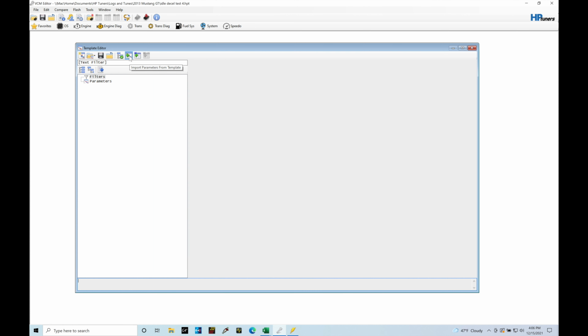We also have this import parameters from template. What this is going to do is import everything from our actual file and allow you to just essentially take all the information and put it right into your new file that you want to work with. Now, I don't recommend doing that because a lot of things could change, and that could throw off things in terms of variable cam mapping or spark timing mapping, the way that this Gen 1 Coyote is going to work. So what I like to do is use my option here, select parameters to import.